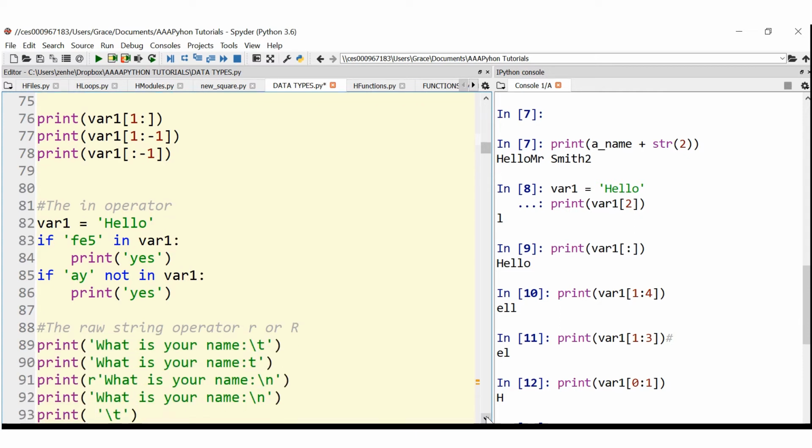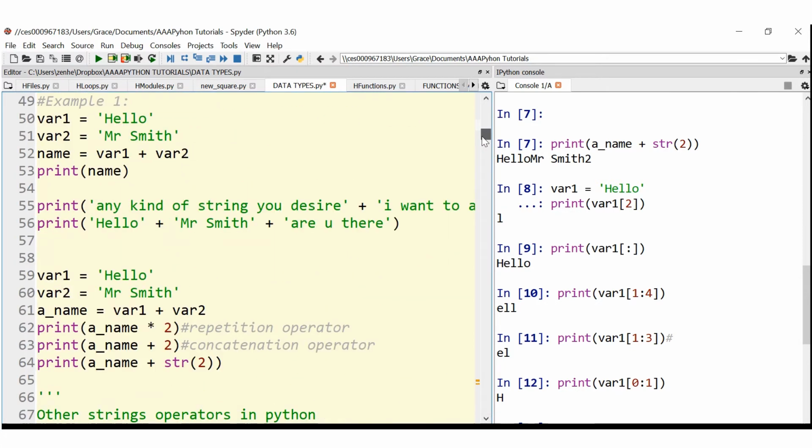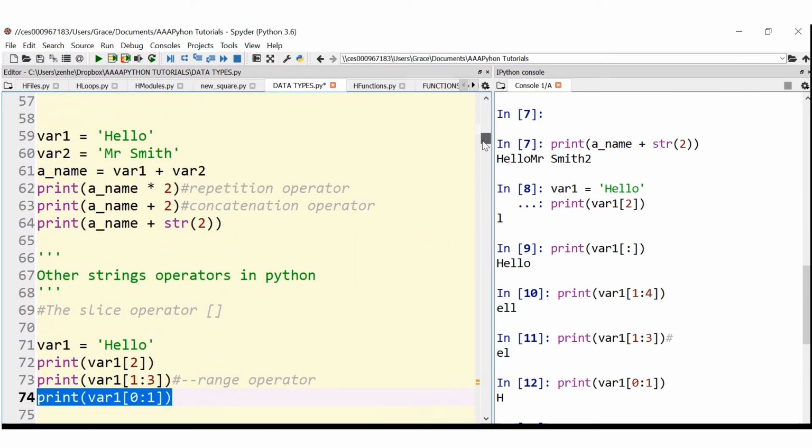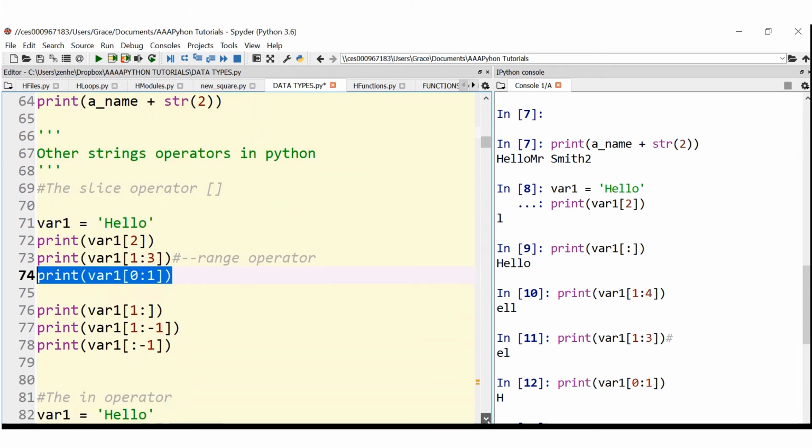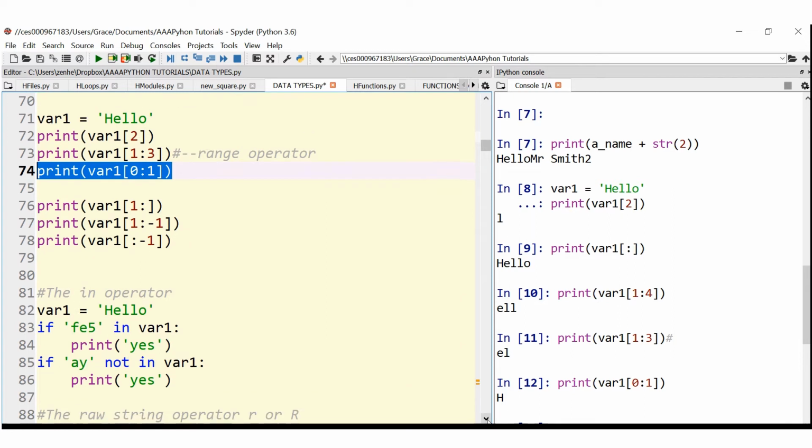The next operator we're going to talk about, we just talked about the concatenation operator using the plus sign, the repetition operator using the asterisk sign, the slice operator using the square bracket, then the range operator using square brackets and the colon. The next one is the in operator, which is a membership operator that tells us if a given string or substring can be found in a string.